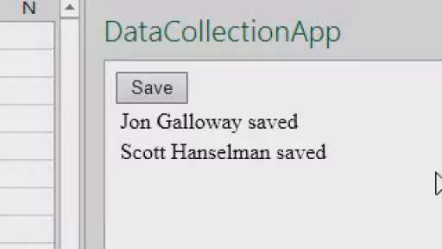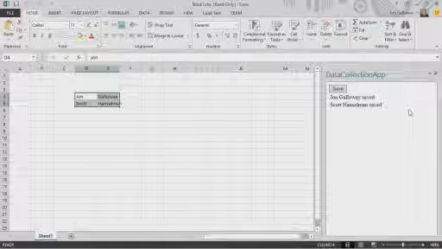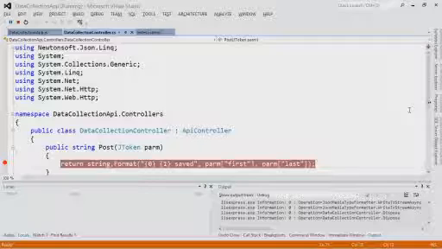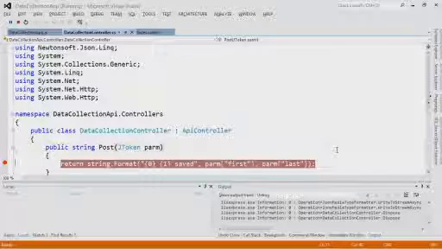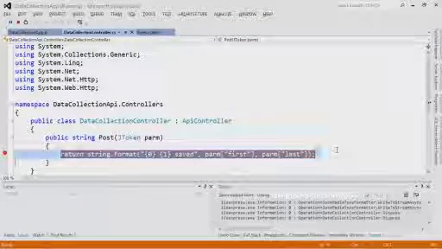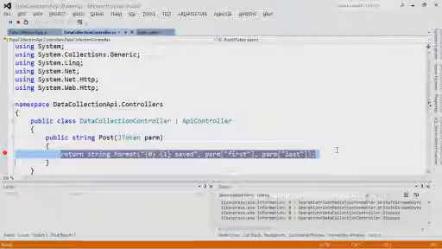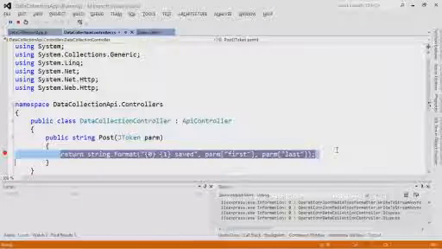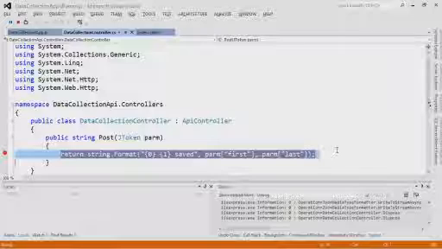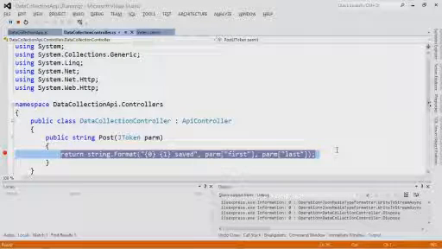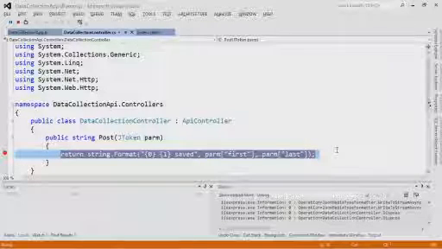Mm-hmm. So this is a very simple example, and of course in this case all we're doing is writing out the information. But if you had a bunch of tabular data and you wanted to do something programmatically, I could see using this to, say, take a bunch of text, format it, and save it in a file or something.